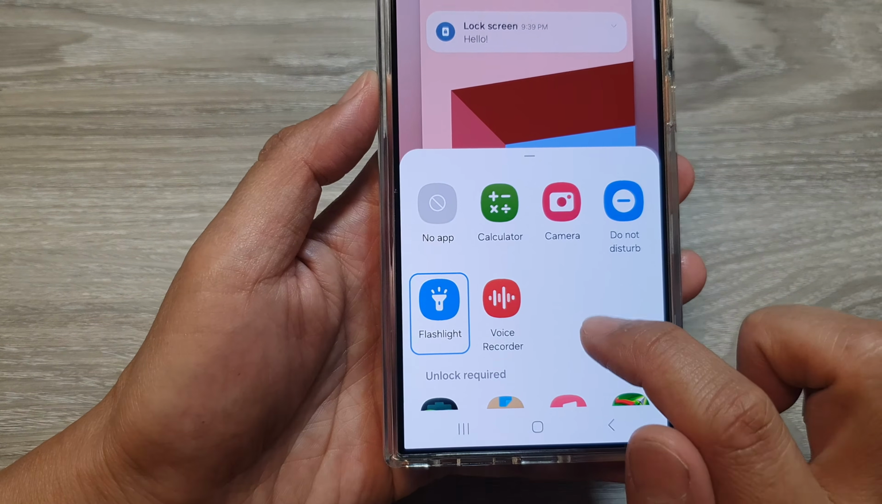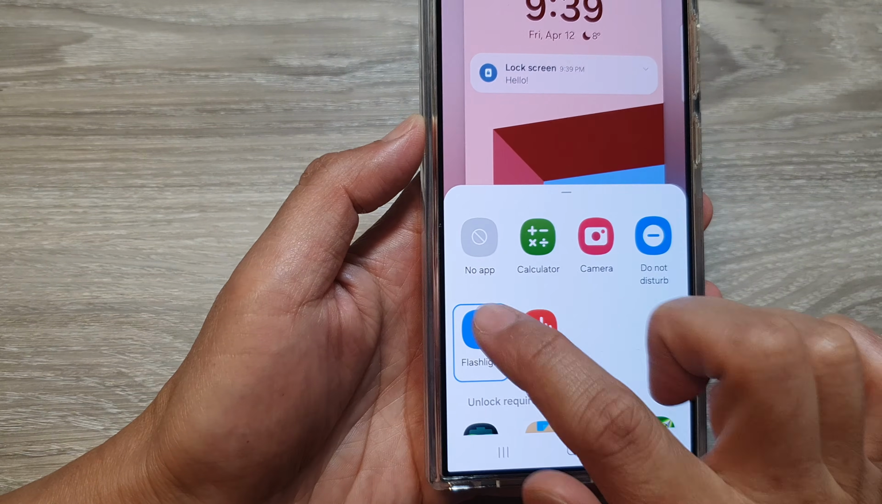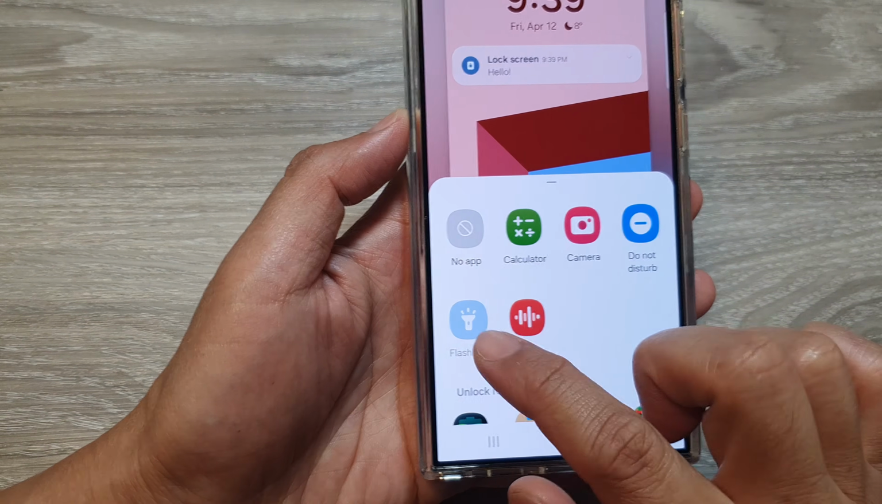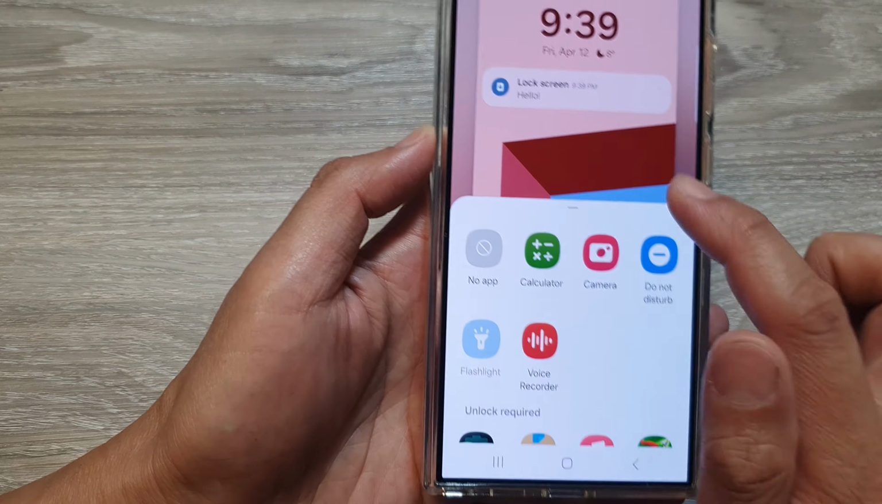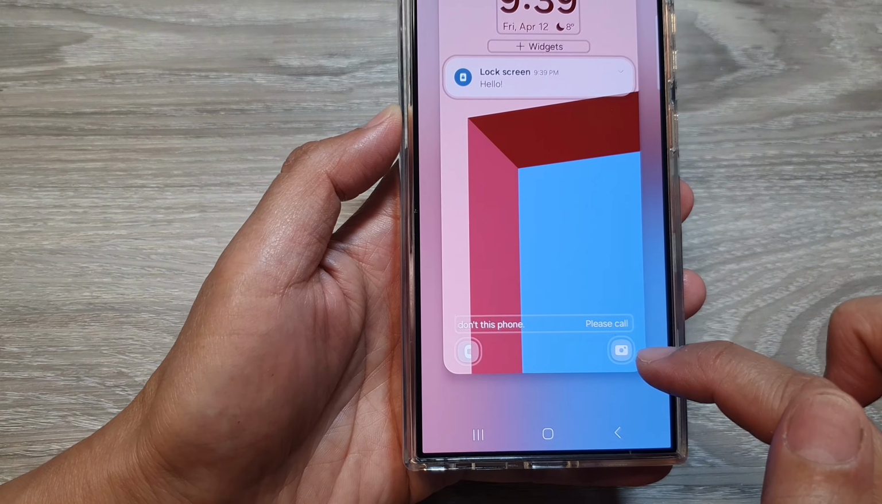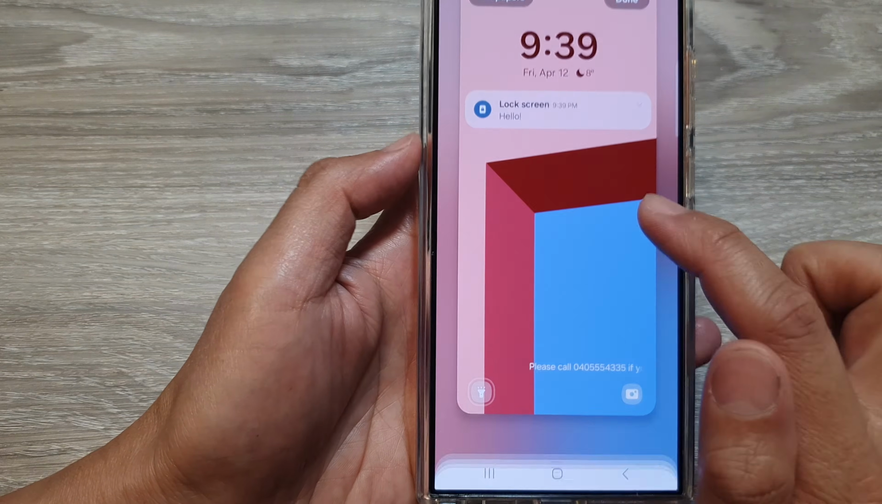In here, normally it is set to camera. Now you can go down and replace it with flashlight. So here you got the phone application. You can see the flashlight already has been selected. So what you can do is set it to camera if you like to keep the camera and replace the phone app with the flashlight.